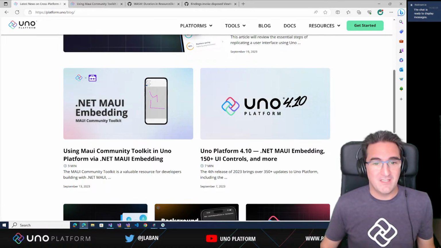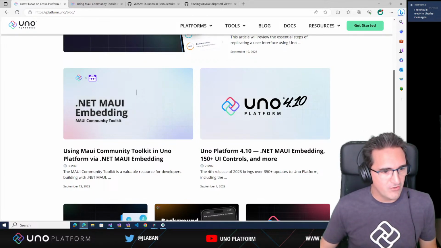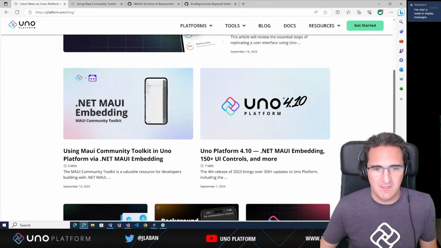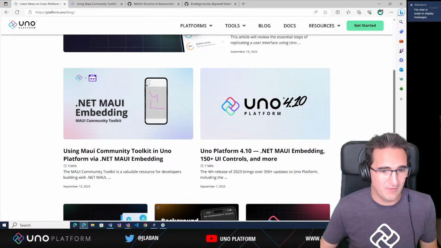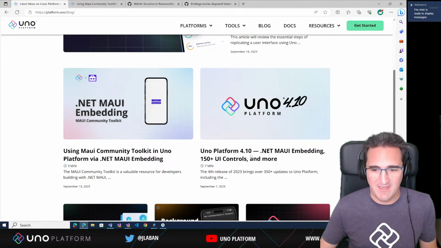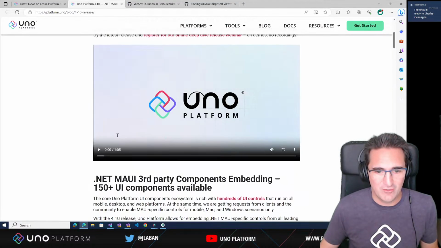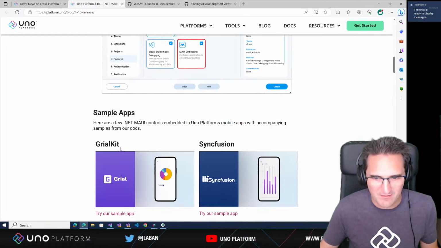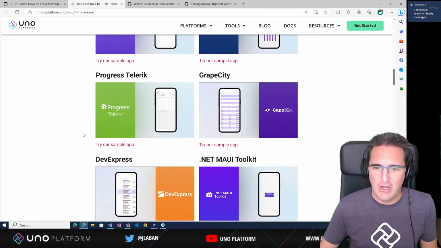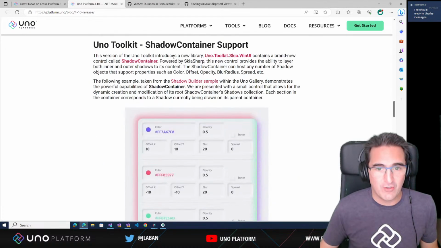You may have seen us recently in our Uno platform webinar, talking about the 4.10 release that we published last week, which talked about .NET MAUI embedding and a few other features like the support for shadows and all the partners that we have for MAUI embedding. That's a lot of new controls that you can use in your mobile applications. But also the shadow container.